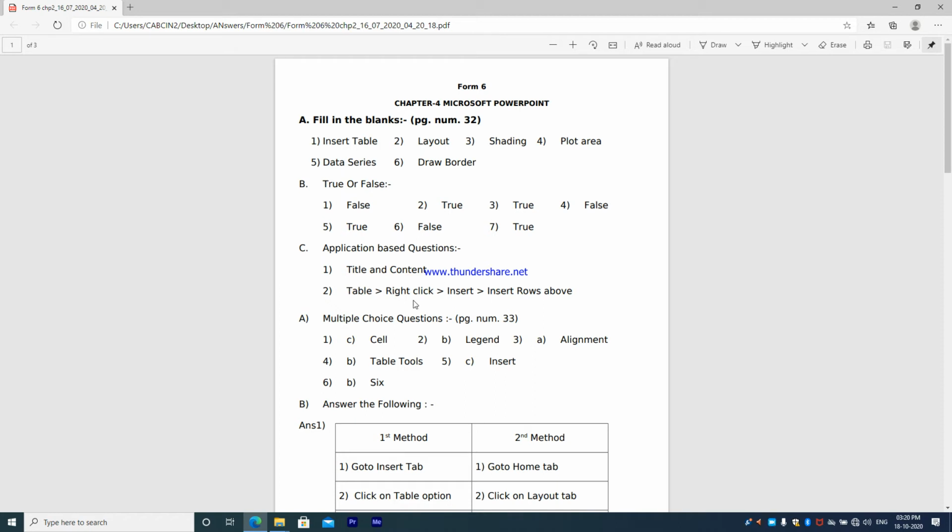So let us understand the steps. First of all, you need to click on Table tab. In that you need to right click. Then you need to click on Insert option, and then you need to click on Insert rows above. You can use Insert rows below also if you want it below, but here it is asked one row has to be inserted above, so we are using Insert rows above.